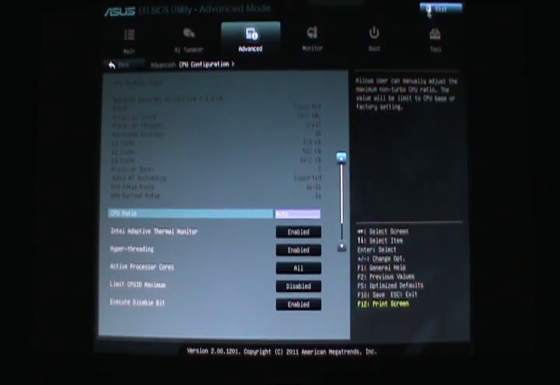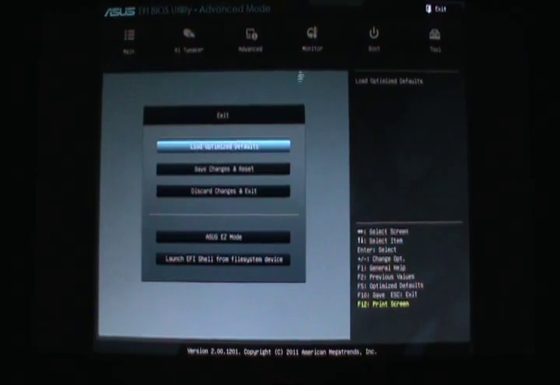Then when you're done, you just exit that. Now, if I had to make changes to my BIOS, which I didn't, then I would choose save the changes and reboot. Since I didn't make any changes to my BIOS, I can discard the changes and exit.